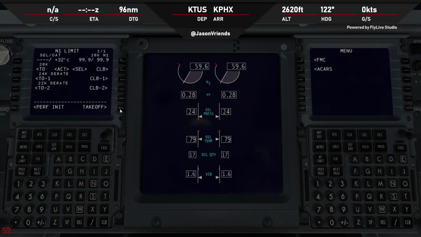So we're going to go over here to the takeoff section. We'll set our flaps to 5. And then you can see it automatically calculated our V1, VR, and V2 configuration. So we'll just click that to set them in.